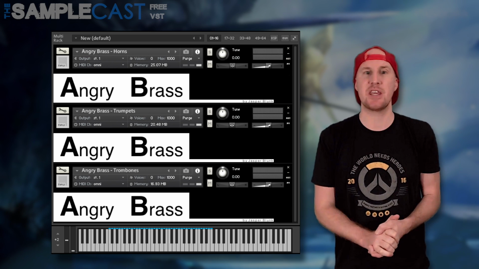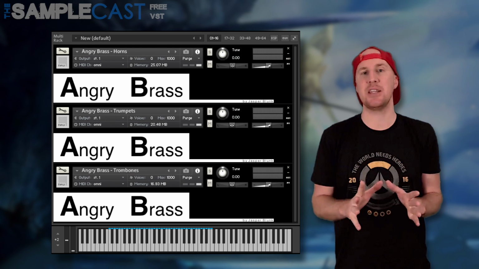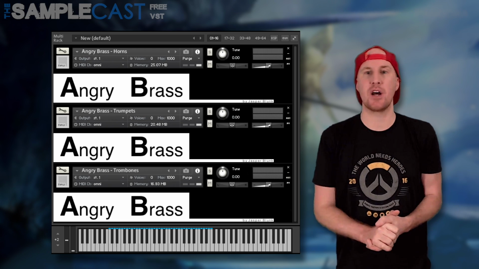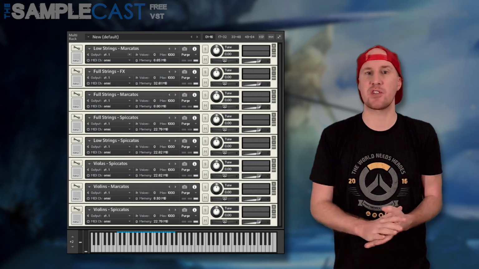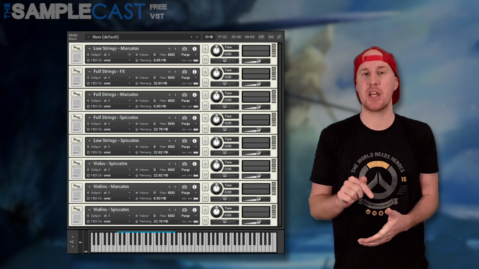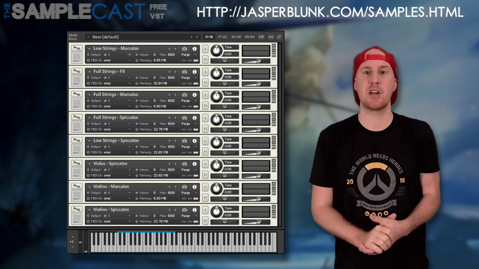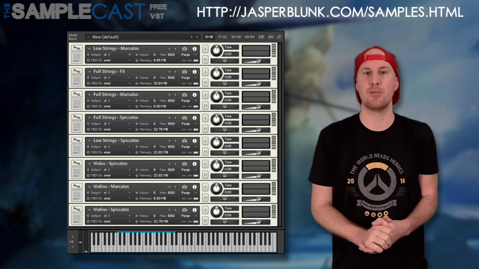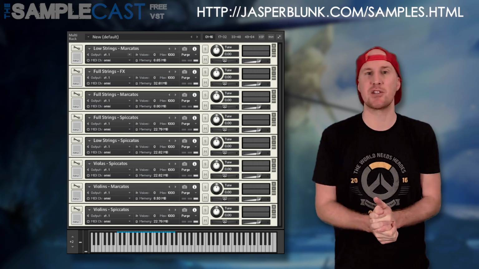You've got 3 patches here: horn ensemble, trumpet ensemble and trombone ensemble, and these samples are really great for layering with other libraries. Jasper's also got another nice freebie, which is a strings library on his page. Check the link in the description below, that'll take you to both libraries. That strings library has some excellent violin and ensemble patches. So I want to say a big thank you to Jasper for sharing his goodies with us.